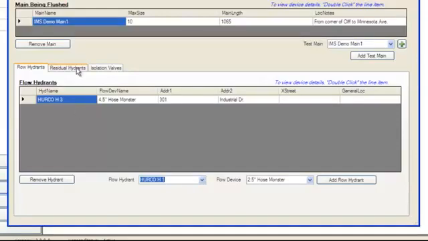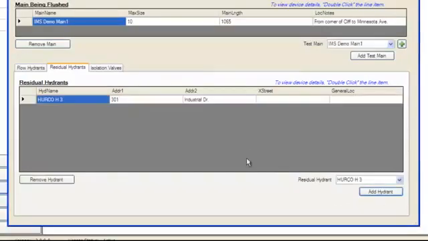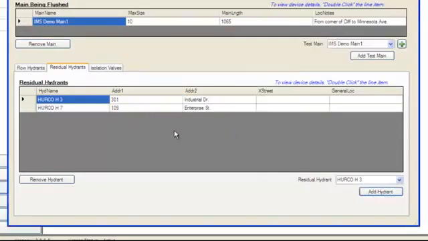Residual hydrants. When you do a C-Factor test, it requires a minimum of 2 residual hydrants. So we're going to go in and select 2 hydrants. We're going to select H3, add a hydrant, yes. And we're going to go in and select H7. So those are our residual hydrants.